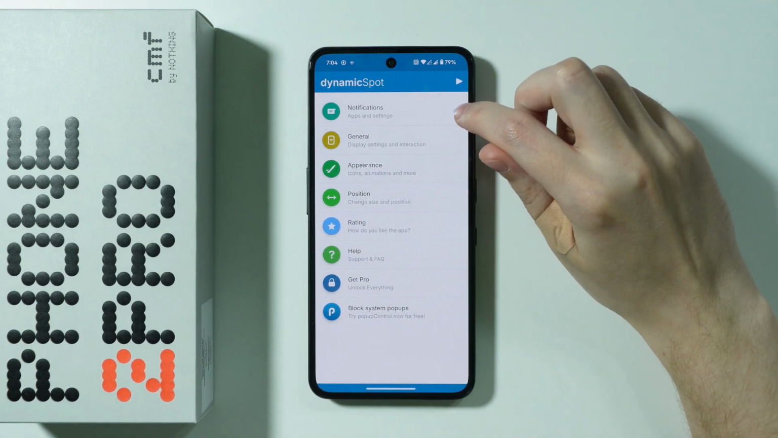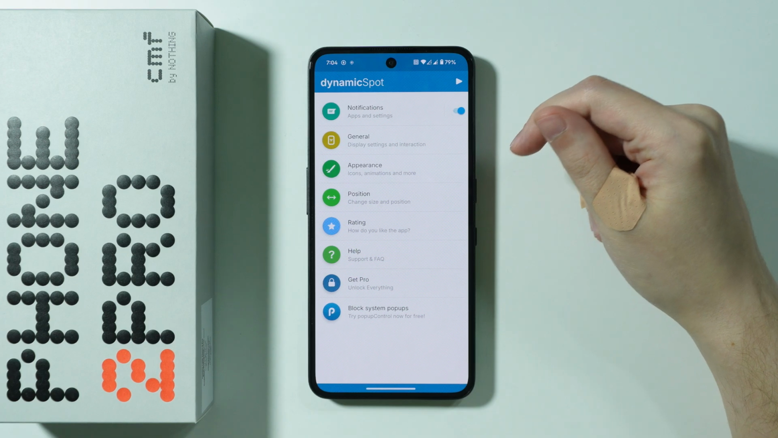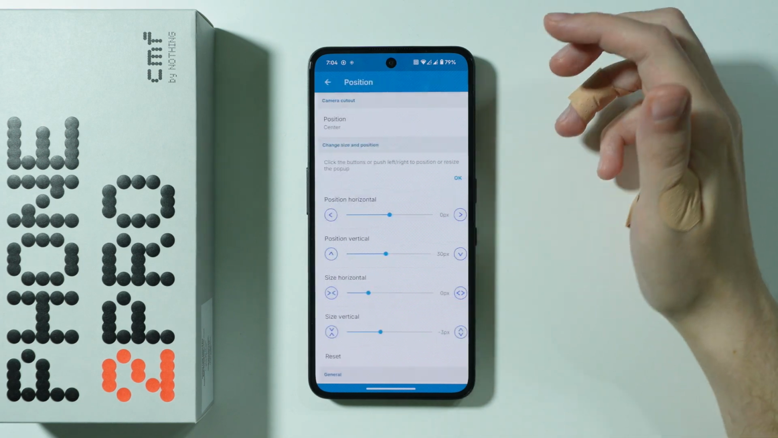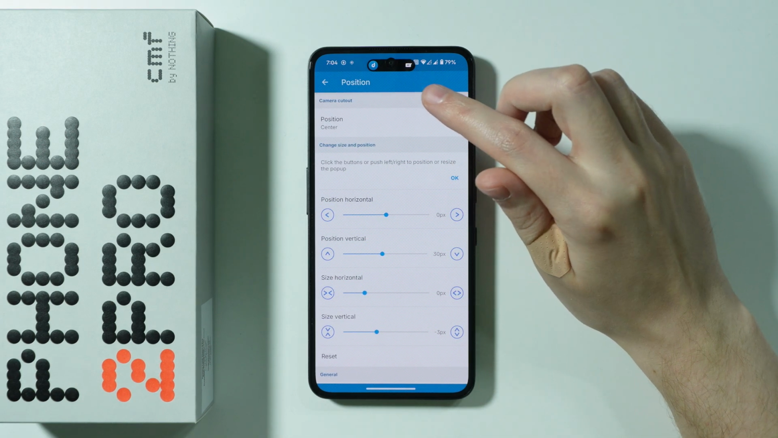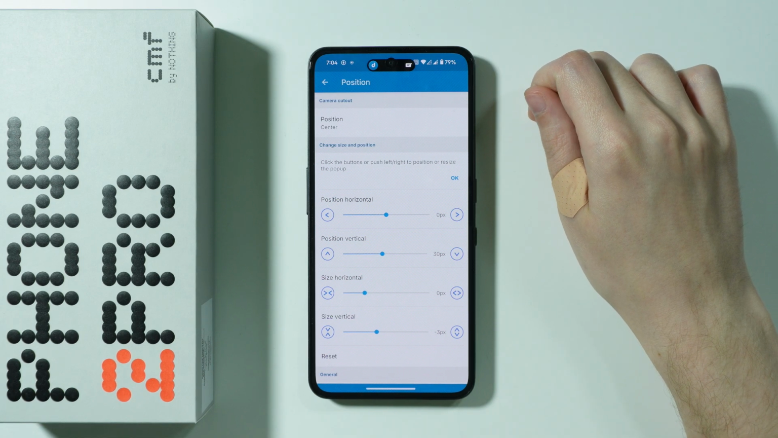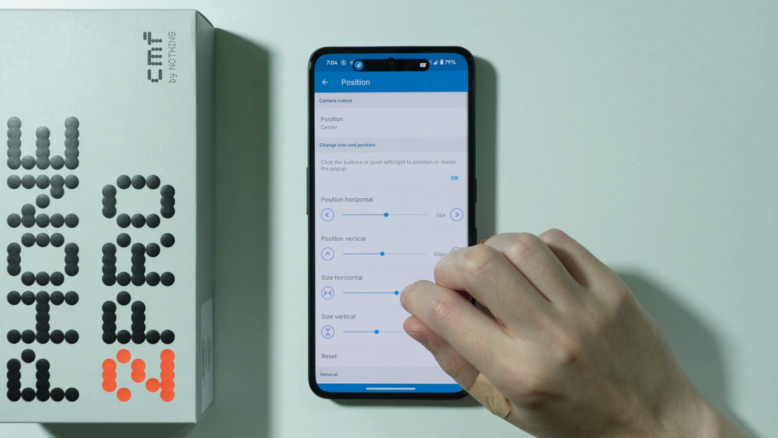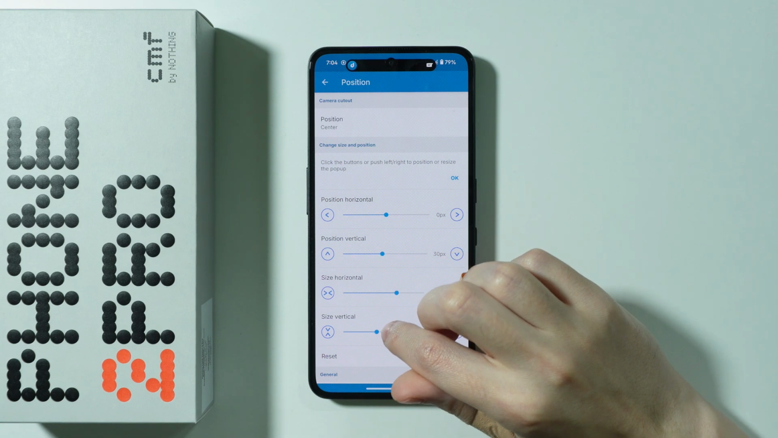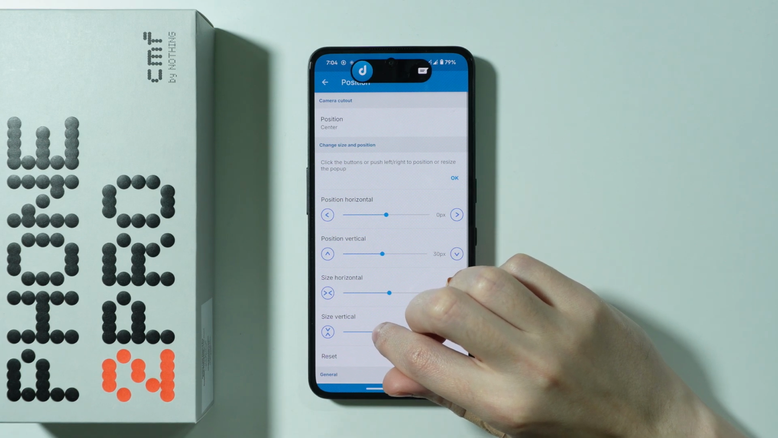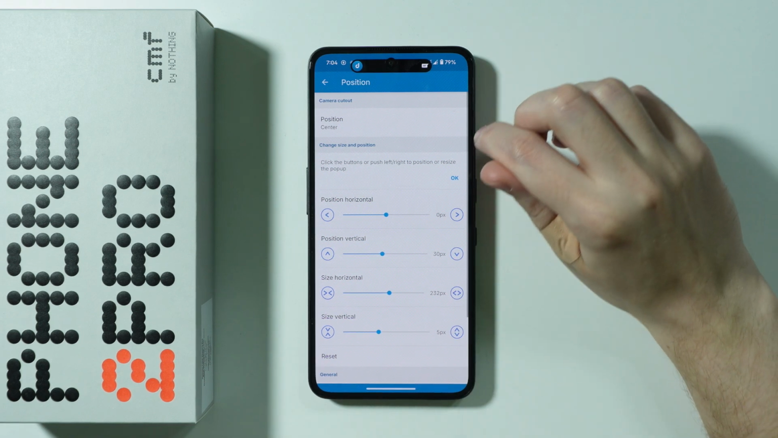Over here we can just easily enable and disable those notifications from the Dynamic Island. We can also go to position in order to take a look at the Dynamic Island. And of course, in this case, we can also change the size and position of the Dynamic Island, because in this case, as you can see, it is a little bit off. So we can make it a little bit wider, and let's maybe not make it as big, but let's say like 5 pixels is fine.